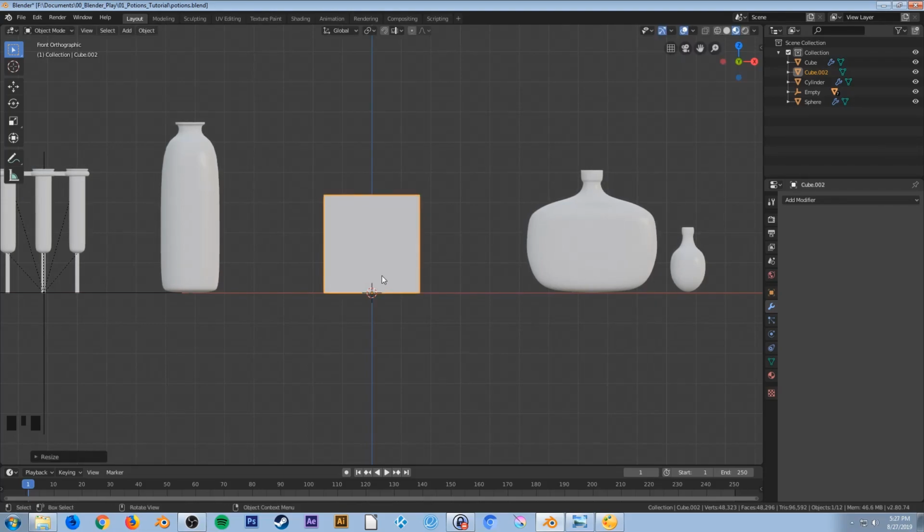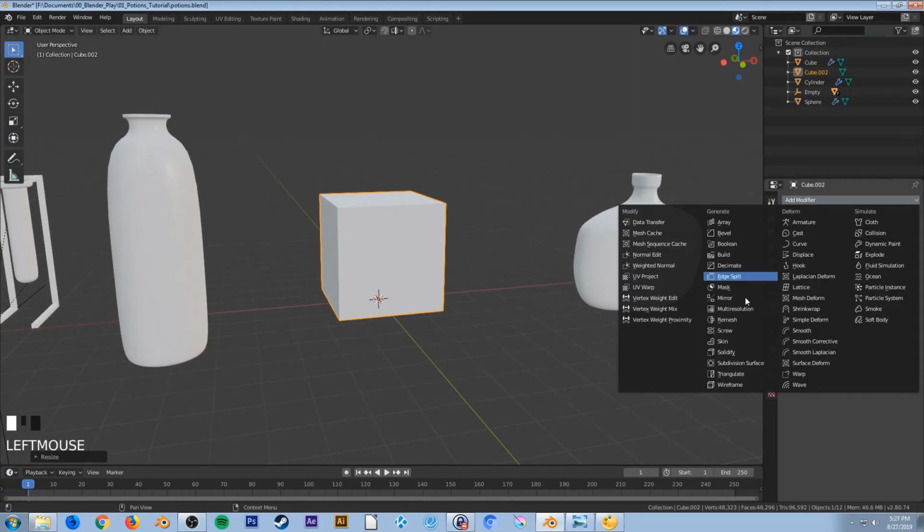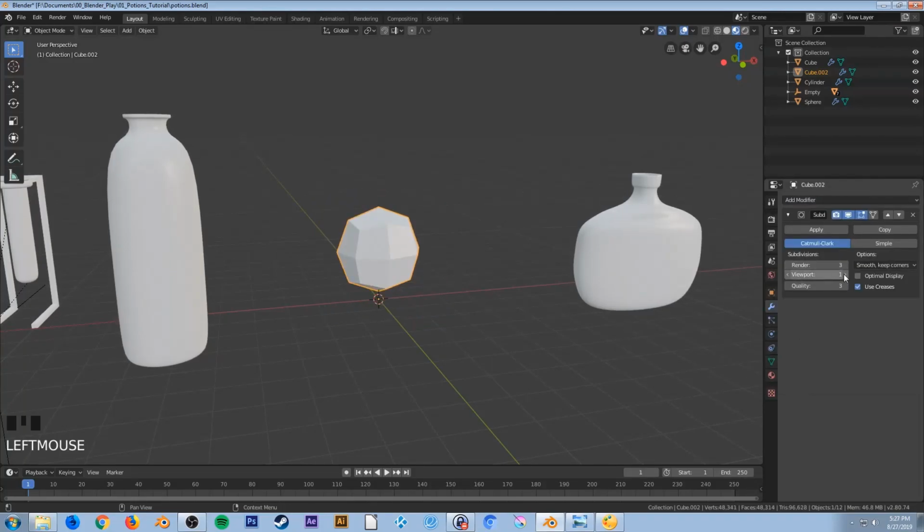Alright, so for this one I'm actually going to start with the subdivision surface on there, so I'm going to go over to the modifiers and click on this subdivision surface, and I'm going to take it up to 3 both in the render and the viewport.